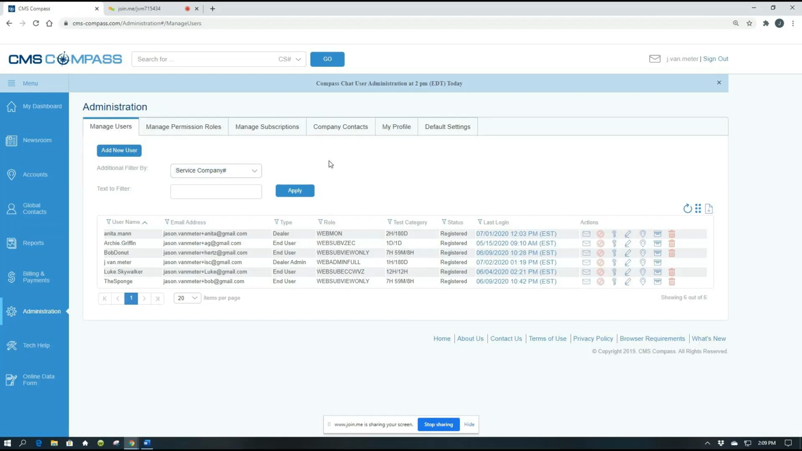Now, every single Compass user, if you're a dealer user, you've got these 2 tabs under admin. You've got my profile and default settings. Those are another topic. That's where you can go in and change your password. You can change your email address, that type of thing. With default settings, you can customize the way the page looks, and we can talk about that in another week. But what we want to talk about with the admin dealers are these first 4 tabs that you see: manage users, manage permission roles, manage subscriptions, and then company contacts. Okay, so that's what we're going to talk about today.